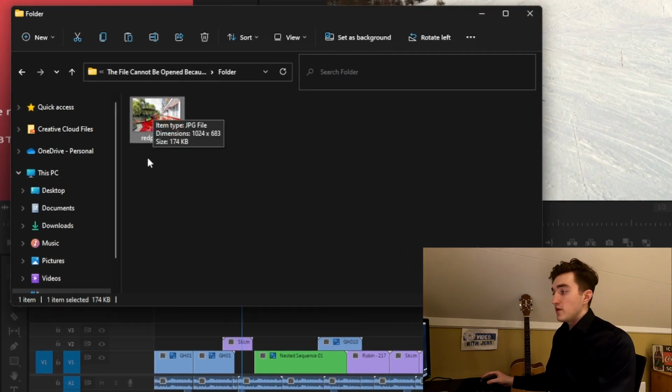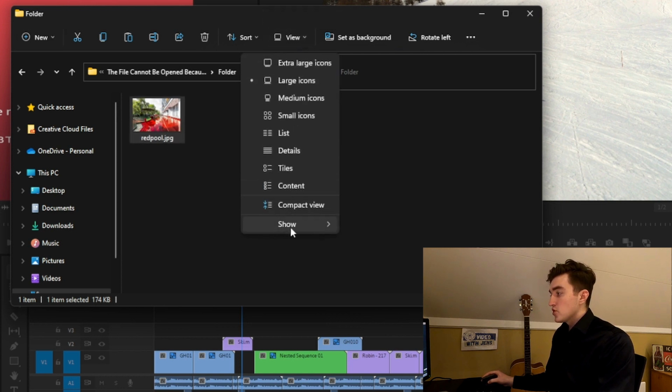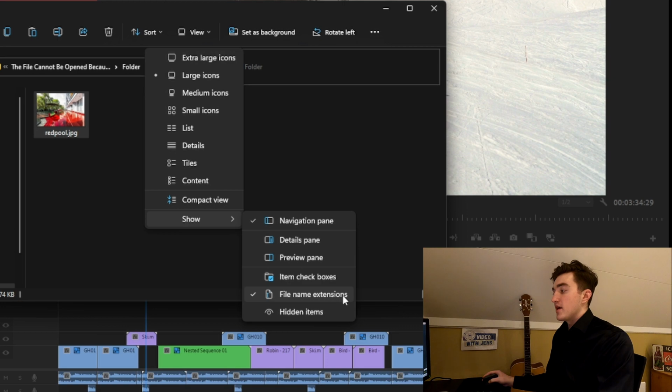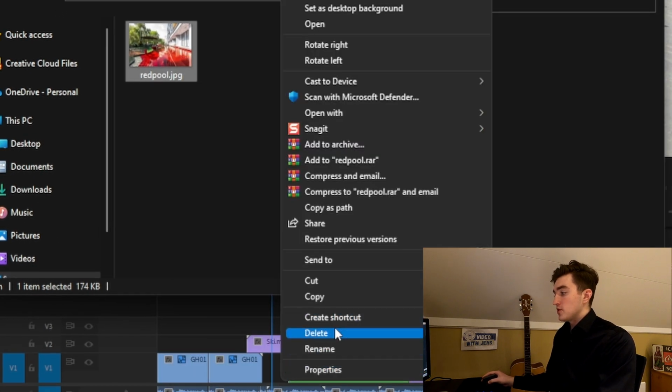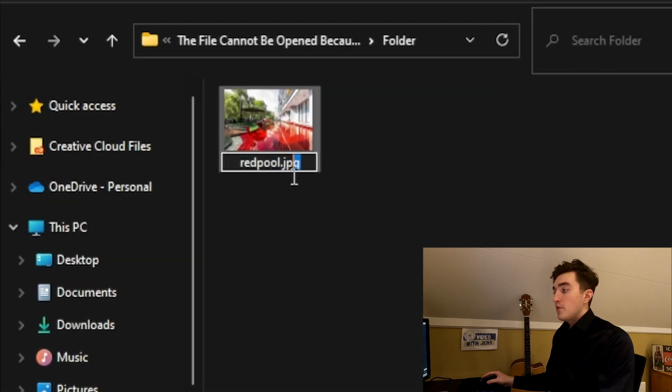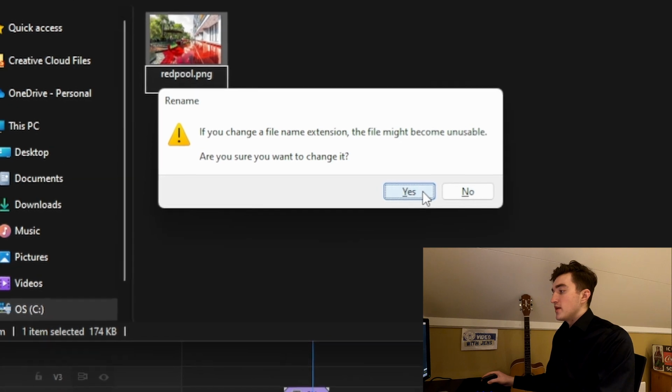Then we want to show the file name extensions. So to do this in Windows, simply click on View, Show, and then check off the file name extensions. Now right click the clip, click on Show More Options, click on Rename, and we want to change it from JPEG to PNG. And then you want to click on Yes.